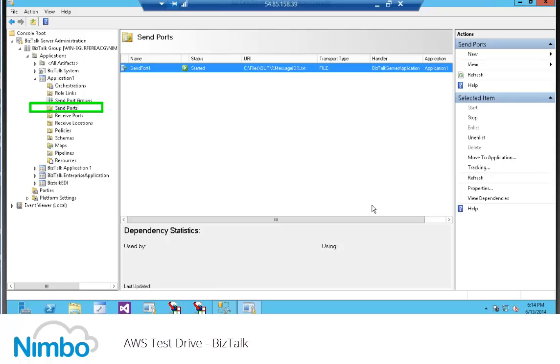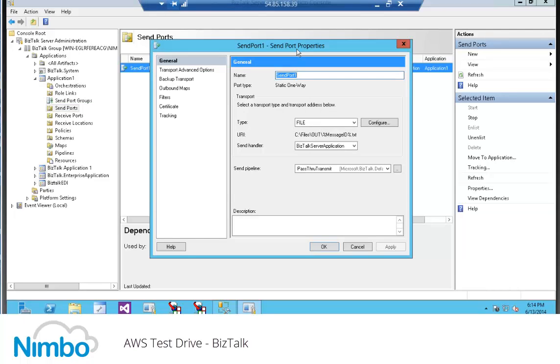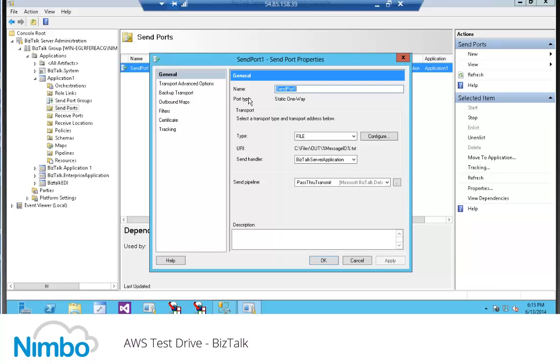And the transport type is file. And you have your handler and application. If you want to see a little bit more information about that, we can just right-click, go to Properties, open that up, and again, just the basic information displayed, a little bit different, and it gives you a few more options. You have your name up here, send port 1, which is very important.